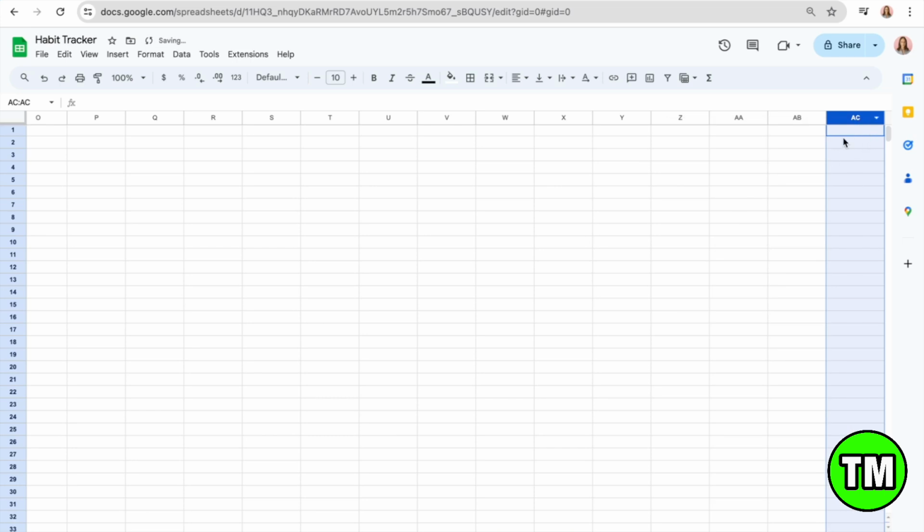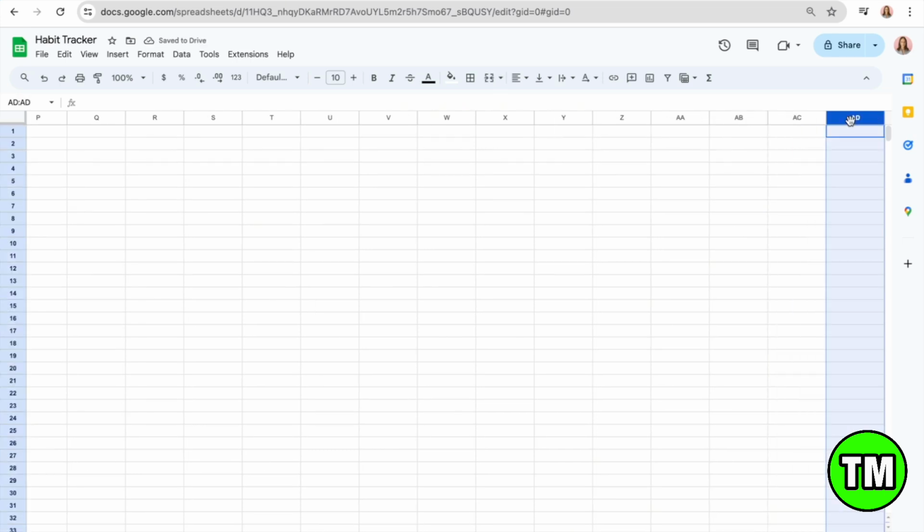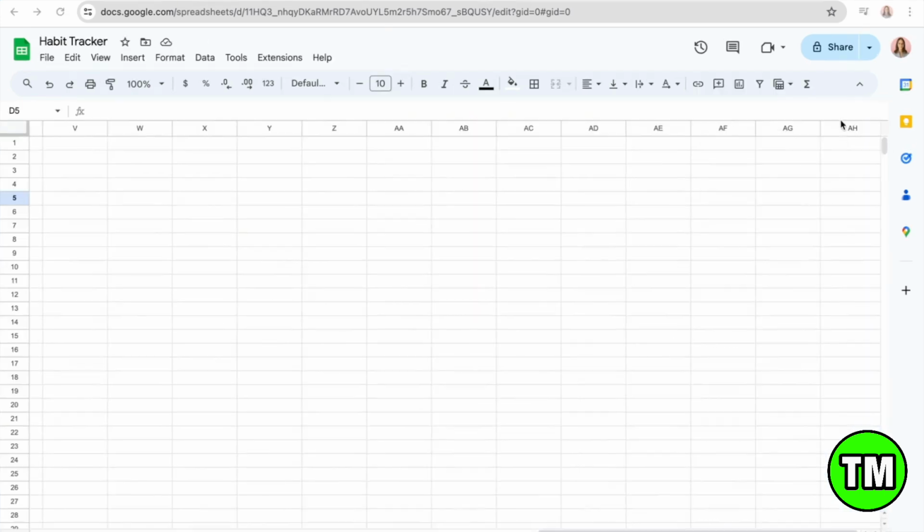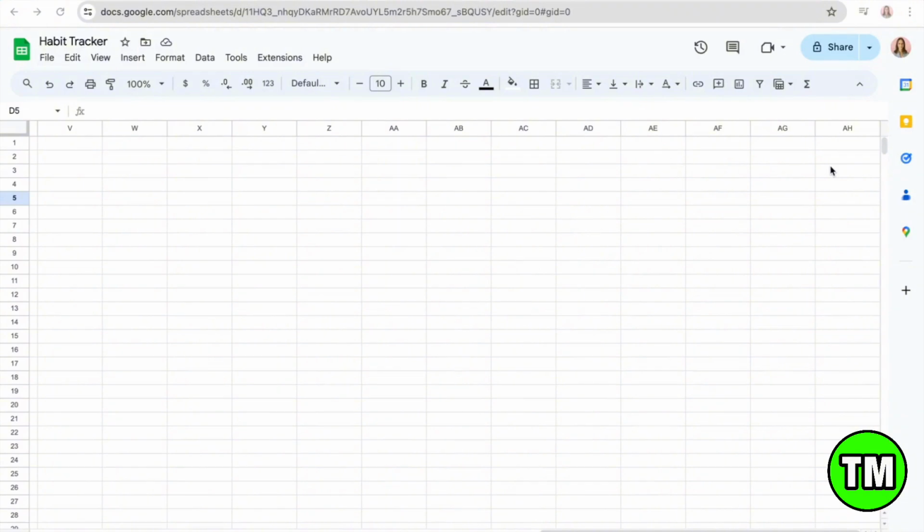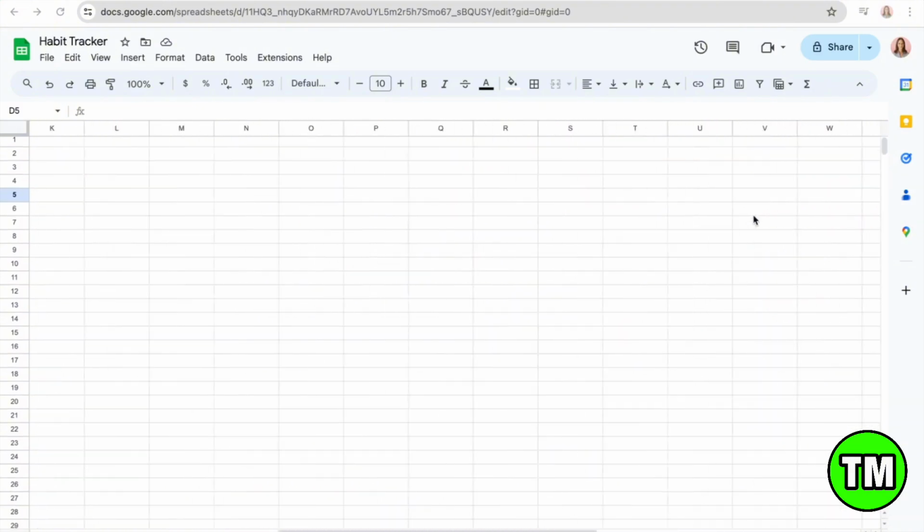Now I'm going to do this until I have a total of 34 columns. For your reference, the sheet has 26 columns by default. I only needed to add 8 extra columns since I wanted to have a total of 38. So now that that's done, we're going to set up the tracker.